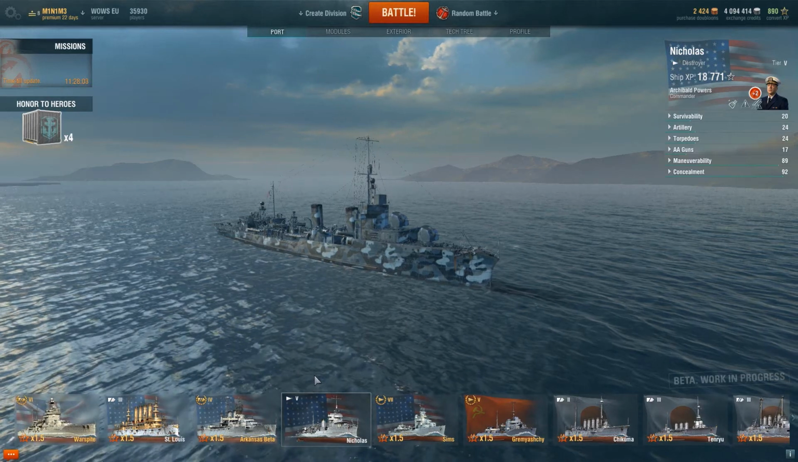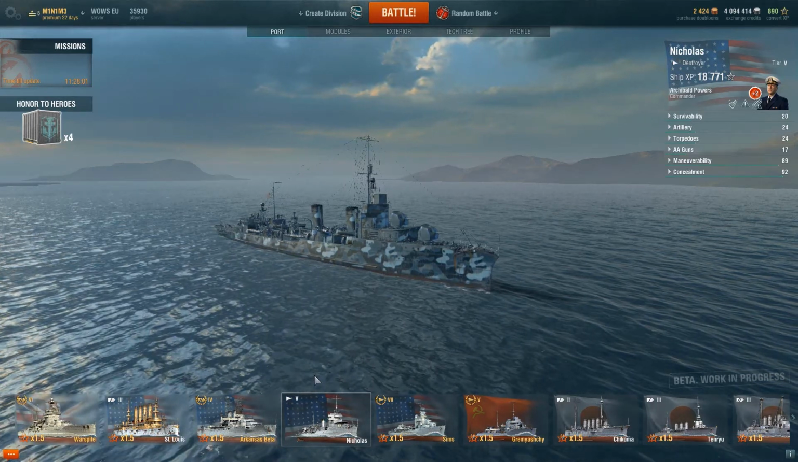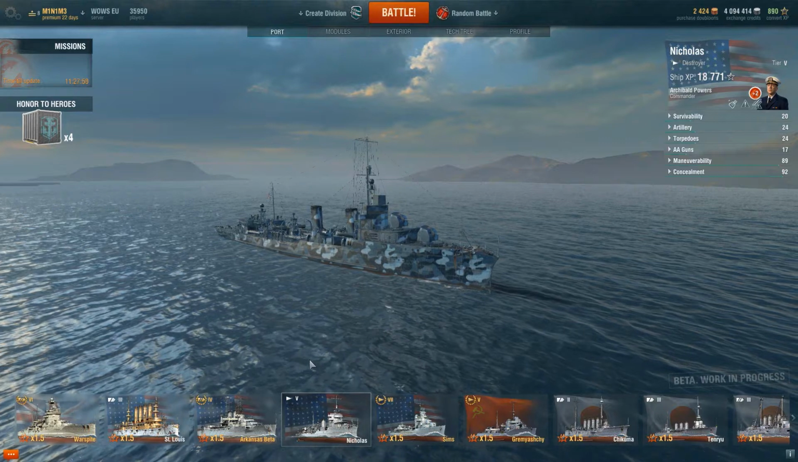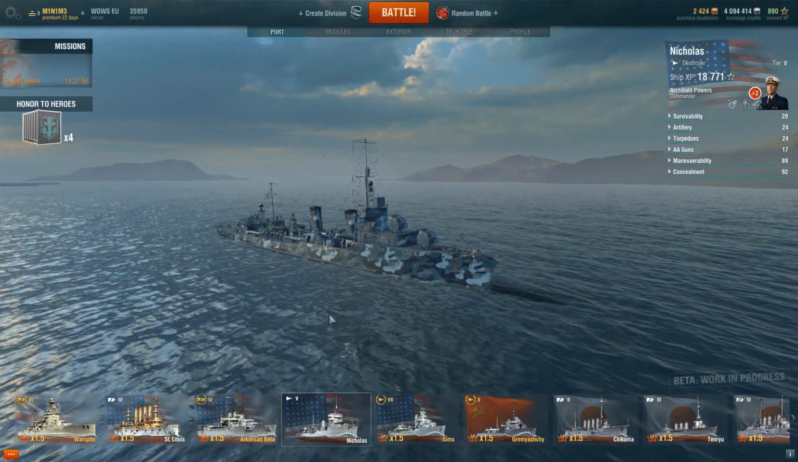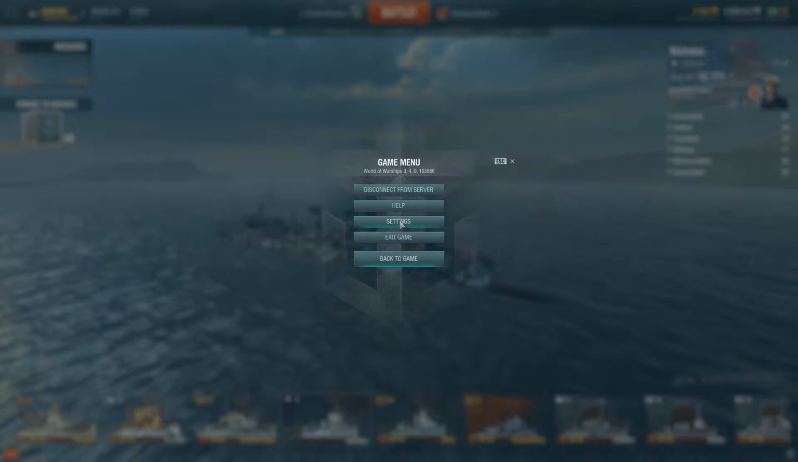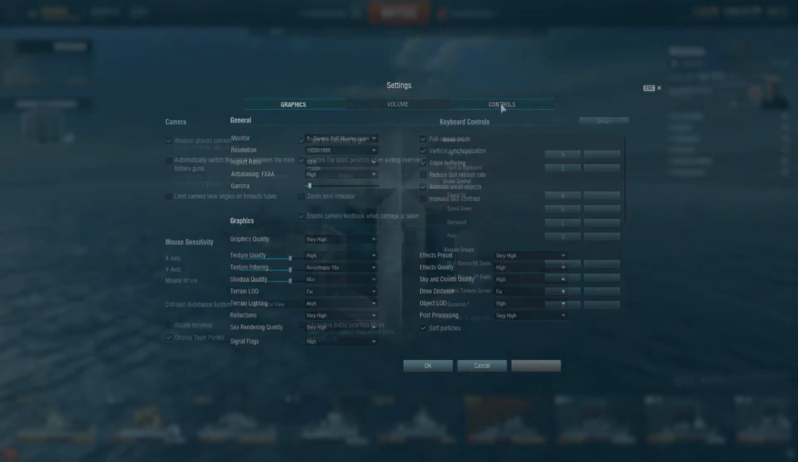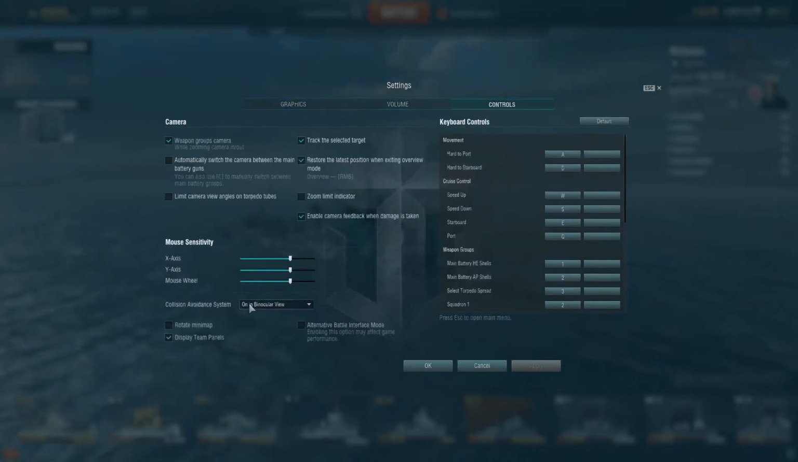Hello and welcome. This is a little tutorial explanation of the settings menu and the control tab within. You can find it by pressing escape or going to the top left there, and it's this tab here. I'm going to go over all of these and just explain what they are.